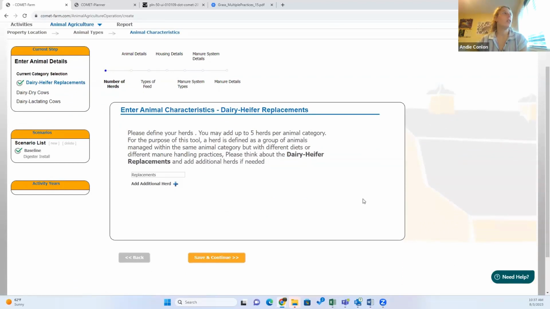So next, you'll be asked to define your herds. You can add up to 5 herds per animal category. You can see that this panel here on the left is going to be really helpful for helping you keep track of where in your project you are. So you can see I'm working with my dairy heifer replacements.